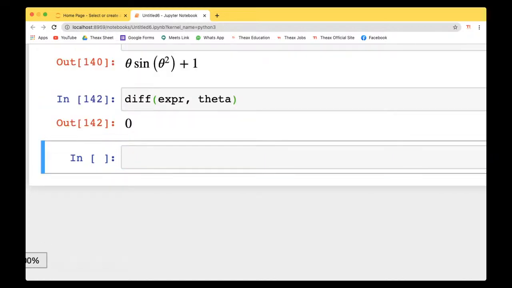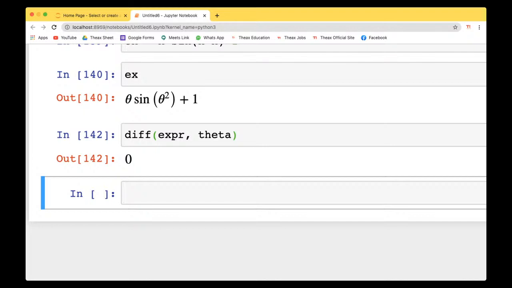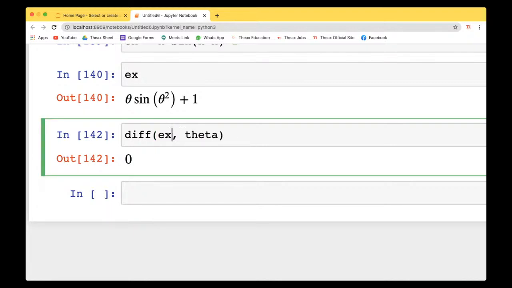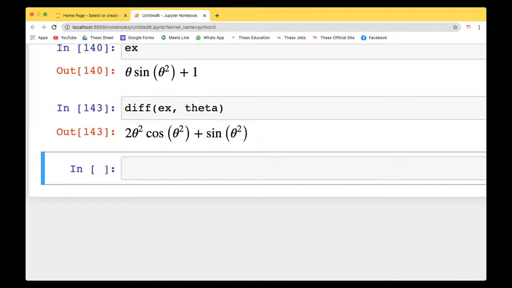What if I say it with the reference of this theta? Okay, I think this is x. So you can find it to be 2 theta square cos theta square plus sine theta square. That is exactly the differential value when you differentiate this, right? So you can even find the differentiation or the integration of any particular equation in this.